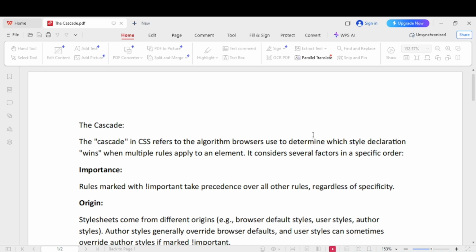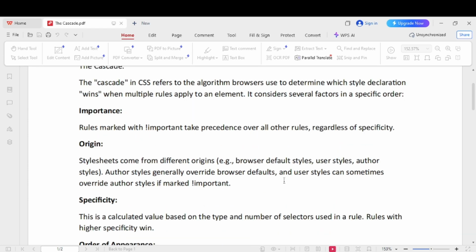First, we talk of the importance. Rules marked with exclamation mark important take precedence over all other rules, regardless of the specificity. The second is the origin. Style sheets come from different origins, for example, the browser default style, the user style, and the author style. The author style generally overrides the browser default, and the user style can sometimes override the author style if marked important.